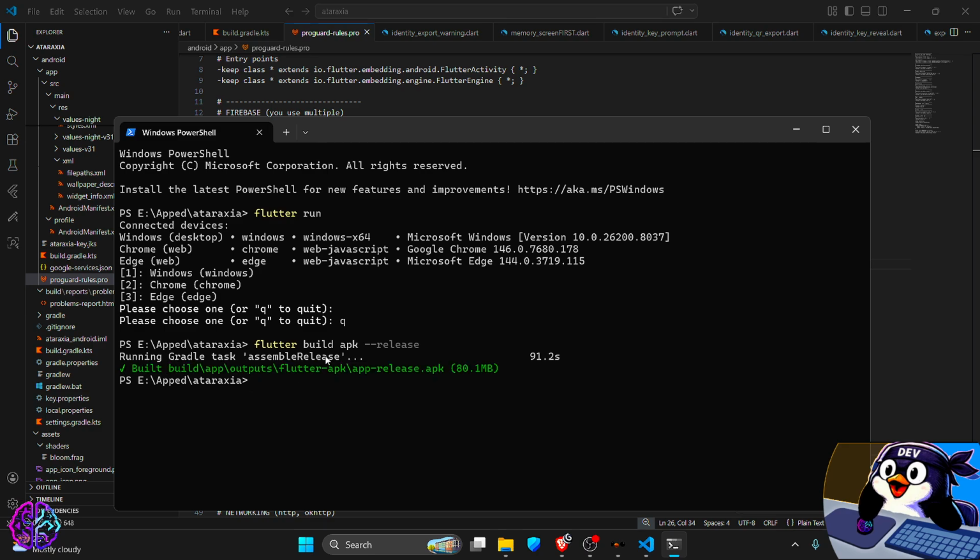This is the file size when we use no minify enable, because if we don't use that, it's going to increase to a hell lot of size. But now what we're going to do, we are going to build the bundle and publish it on Play Store. So how do we build a bundle? You just got to go and put the command, which is flutter build appbundle --release. You got to use this command. So this minifies a lot, and now you see the APK size is 80.1 MB.